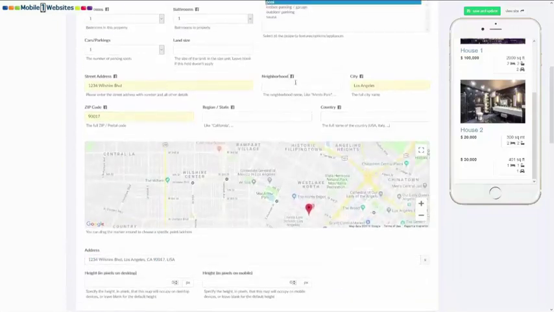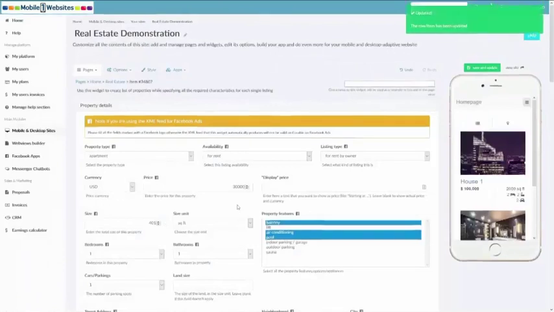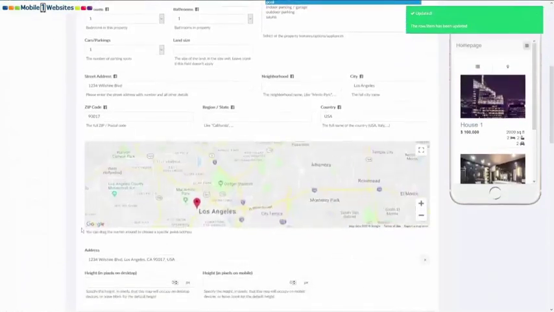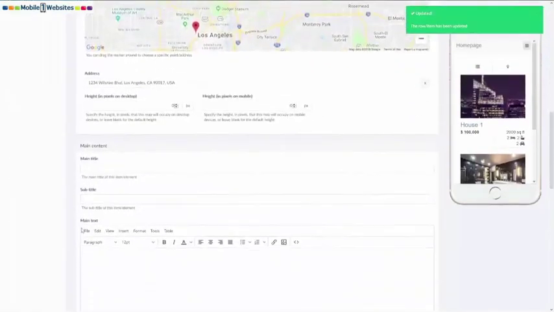You can also put the neighborhood, the region, the state, and the country. And this is all for Facebook, so it would be necessary to fill all this in if you want this to be proper on Facebook. Below that is where you would enter the actual main content.